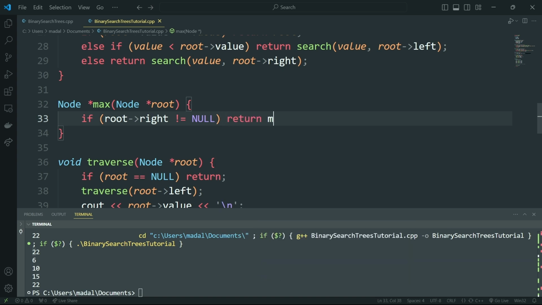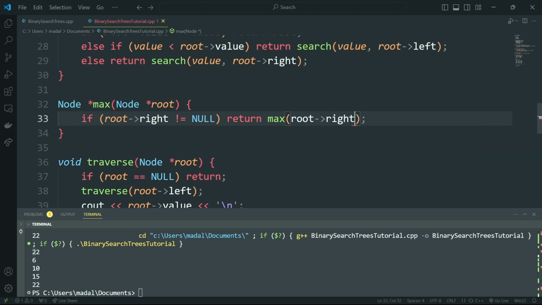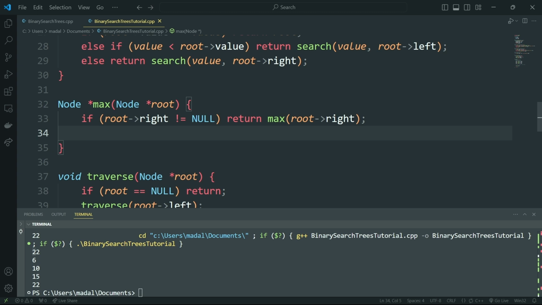So I'm going to say, if the root dot right is different from null, then we're going to return the max, but instead of passing in the root, we're going to pass in the root right, like so. So if the root dot right is not null, then we're going to go to the right. We're going to keep going to the right. Now, otherwise, we're going to essentially return the root, right? Because if the right child of the root is null, then that is the last child to the right, if that makes sense. So we're just going to return it because it's going to be the maximum value. I don't know if that makes sense.